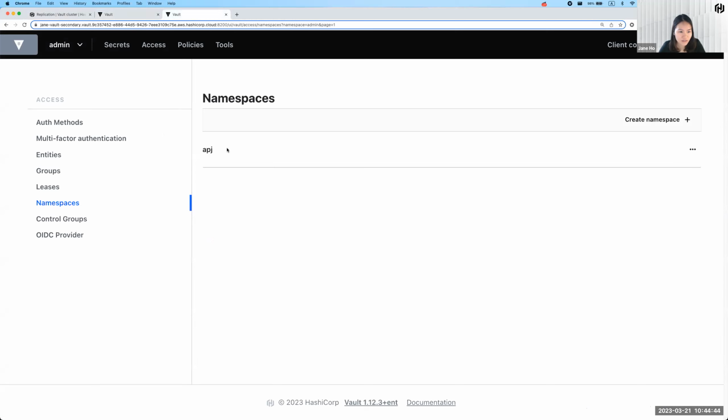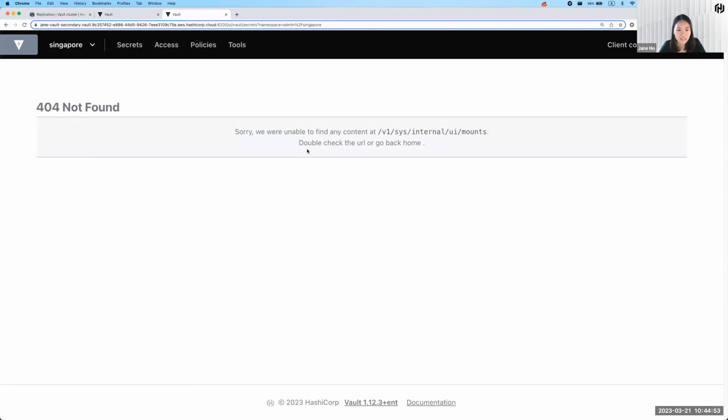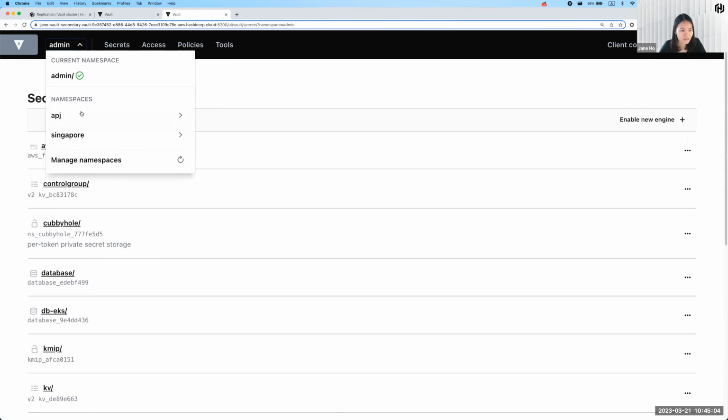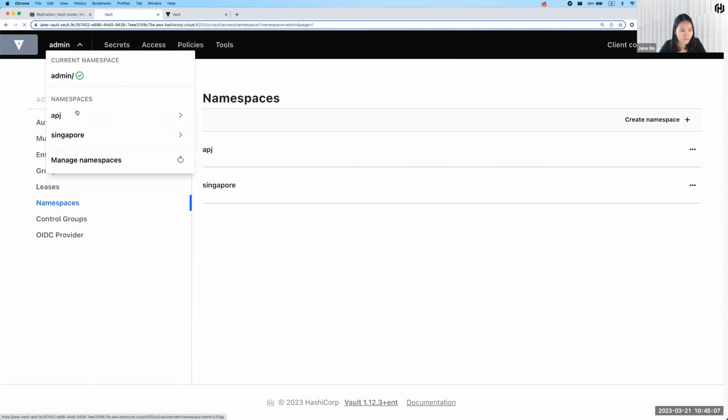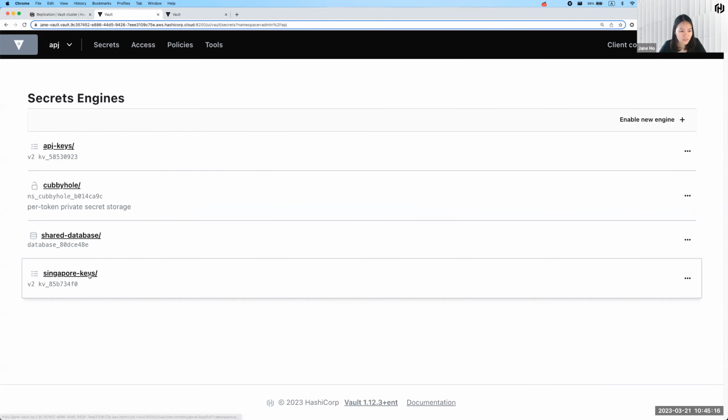And in my third tab here, it's just APJ. So the Singapore namespace is not found here. Even though it's listed here, when I try to access it in my secondary cluster, I actually have no way to access it because it's not copied over to this cluster. Let's have a look at the APJ namespace in both clusters. So the second path filter that we enable is called Singapore keys. What this enables is that the Singapore keys mount can only be found in the Singapore cluster, and in the secondary cluster, you only find the Sydney keys mount because I have mounted it as a local secrets engine.